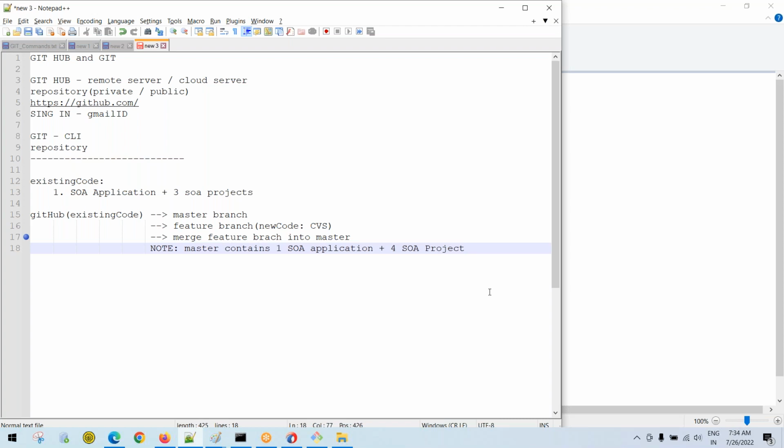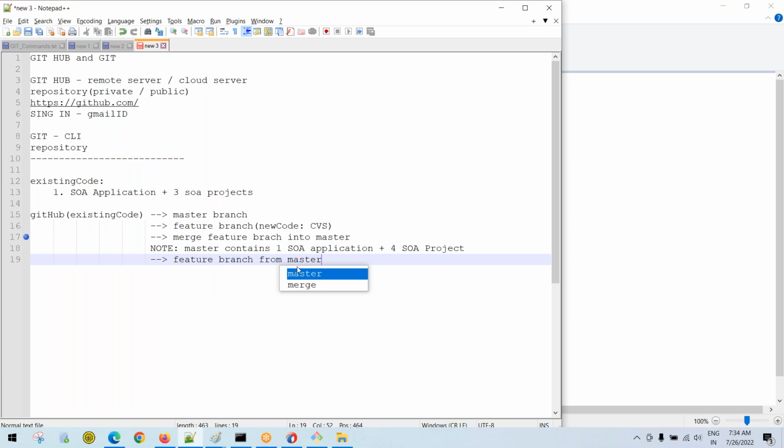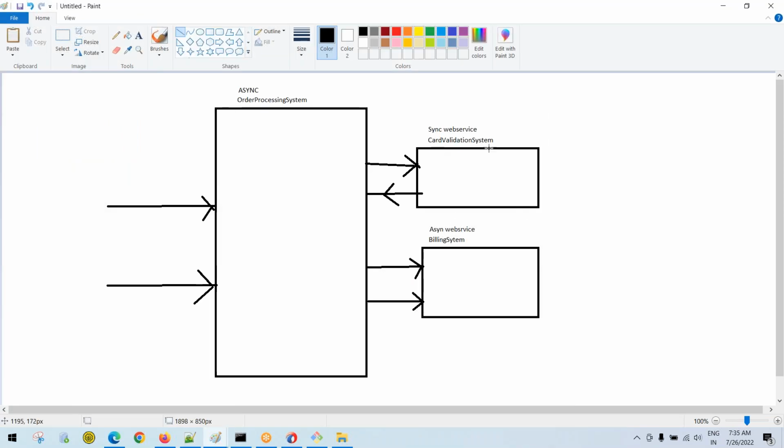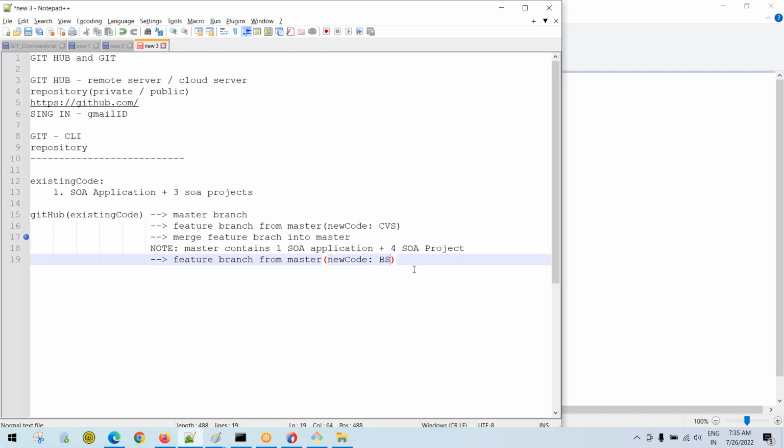Now, after this, I want to create a feature branch from master. Every time we create the feature branch from master only. When I'm creating a feature branch from master and I create the new service or the new code, I call it billing system. See, this is the diagram. First, we developed the card validation system, and then I want to develop the billing system. If my development is completed, testing completed, and everything is working well, then what do I have to do?